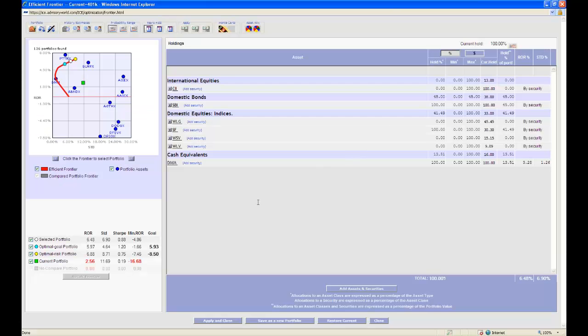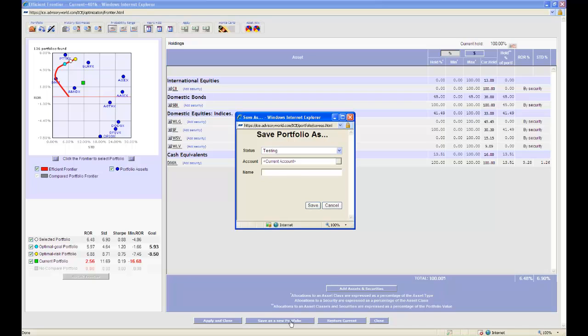Now I'm going to save this as a new portfolio, and then using our reports, I'm going to compare it to how the client's portfolio was originally allocated. So I'm going to click Save as a new portfolio. When I save it as a new portfolio, I want to make the status Proposed, and I'm going to name it Optimal. I'll click Save.